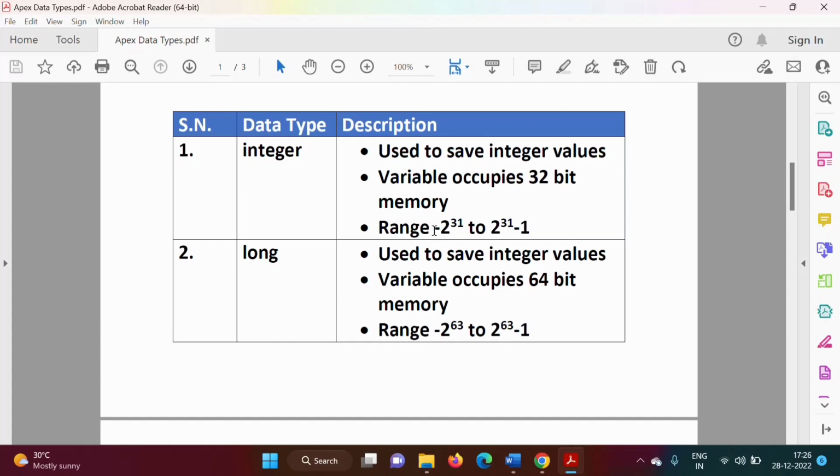Its range is minus 2 to the power 31 to 2 to the power 31 minus 1. So on the positive side, this is the maximum value. On the negative side, this is the least value or minimum value. Now see, why 31? The variable occupies 32 bits, but why is it 31 here? Because 1 bit is reserved for the negative sign, right? Because of that, it is 31, right? On the positive side, this is the maximum value, and on the negative side, this is the minimum, least possible value, right?